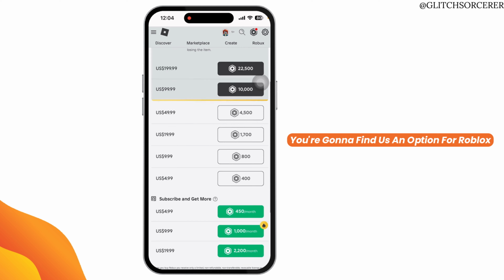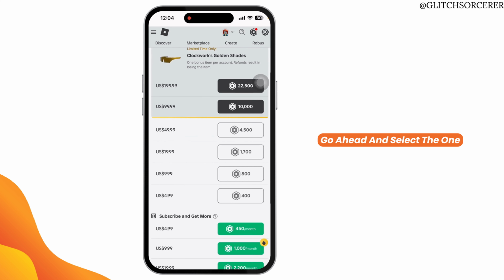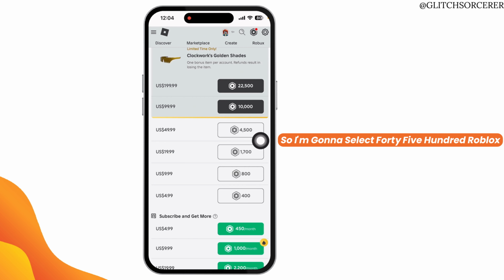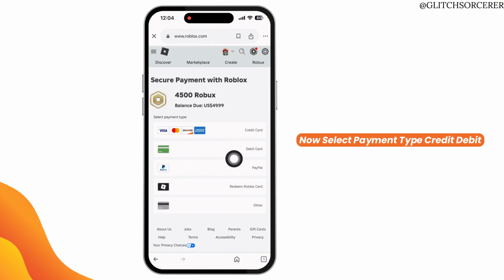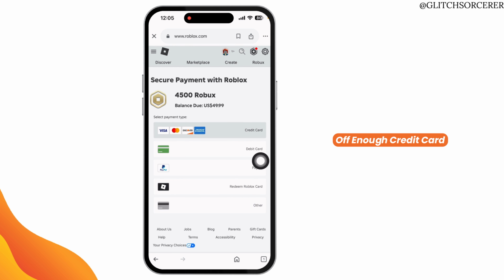Scrolling down, you're gonna find different options for Robux. Go ahead and select the one that you wanna purchase. So I'm gonna select 4500 Robux. Now select payment type: credit, debit, PayPal, redeem or other. Click on the option of credit card.